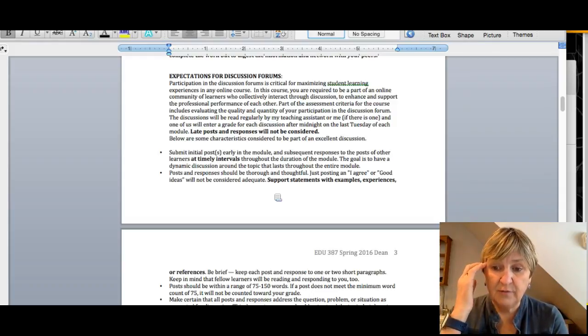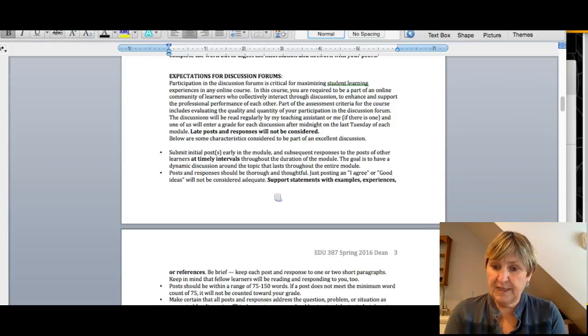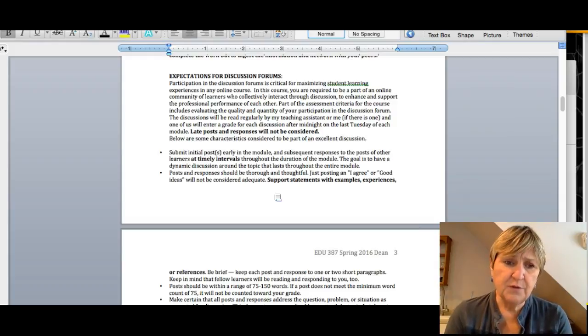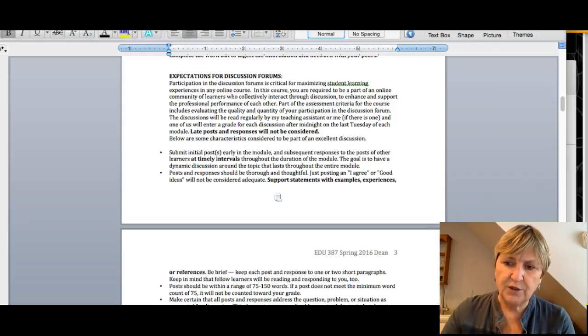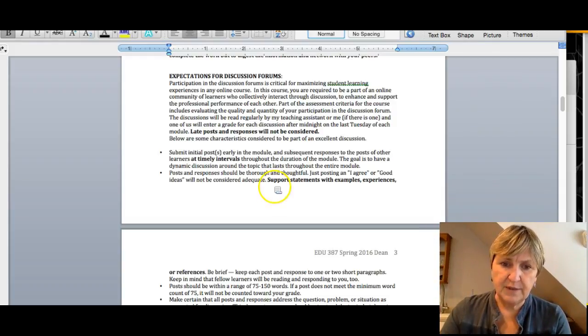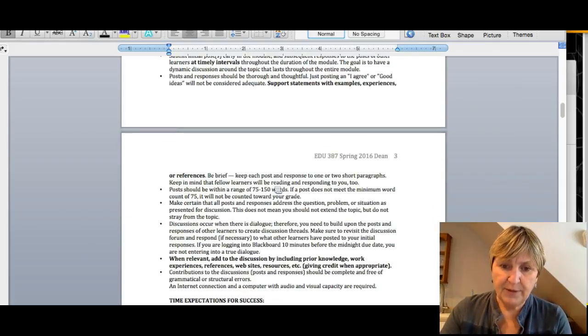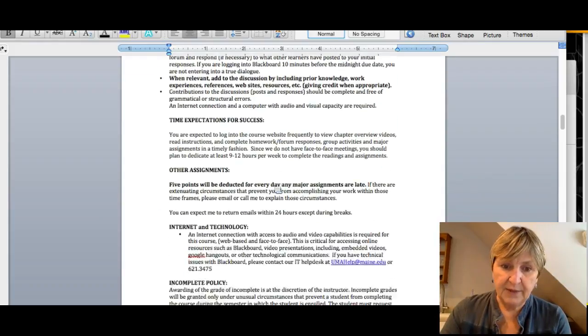If you can read all of them, that's even better, but I know that sometimes time is such that that's not always possible. So if you choose to do a subsection, try to do a different subsection each week so you get a sense of the broad range of ideas and opinions in this course. And here are again some parameters for you. Please read that through. Make sure that you are adhering to those.